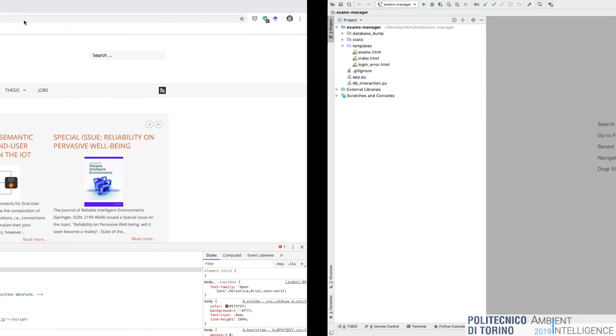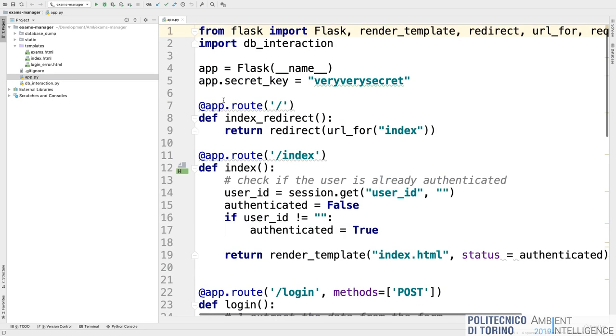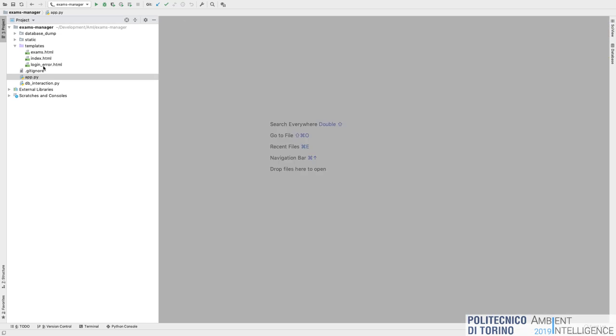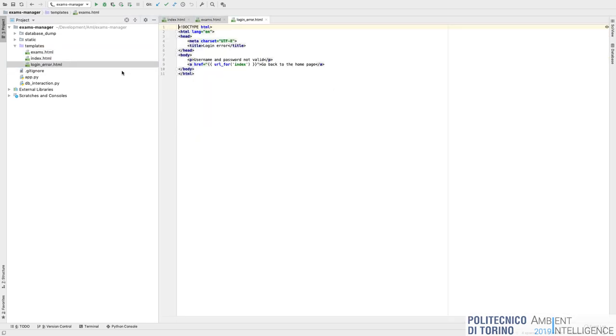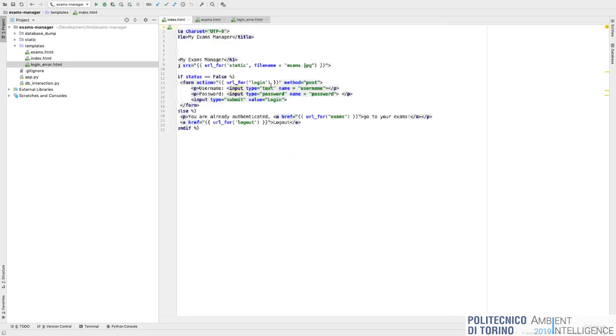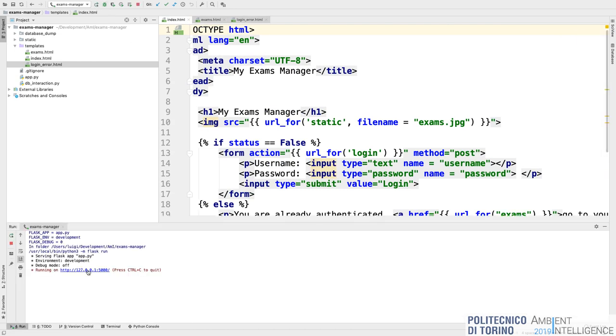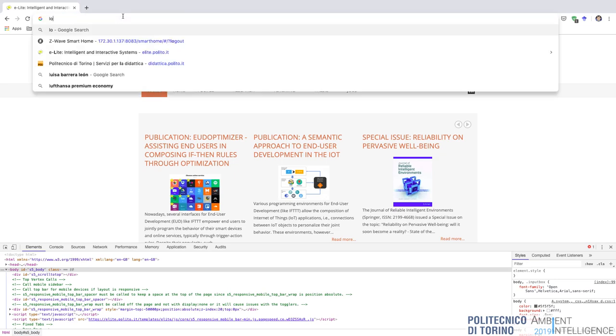And the other thing that I'm going to use is the project that you realized on Thursday with Alberto in the classroom. So just the exam manager. So I will run this and we will try to add some CSS and styling elements to this. So in Flask, obviously not to the app.py, but to the index, exam and, well, login error if we want. So just to remind you, this is made in this way.